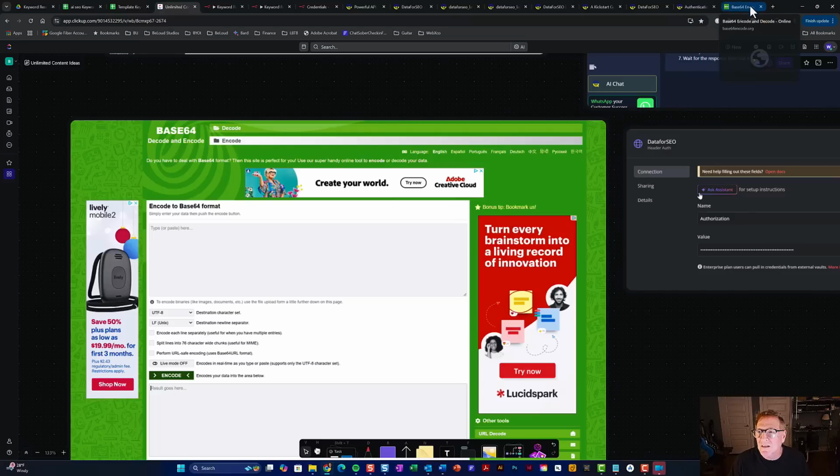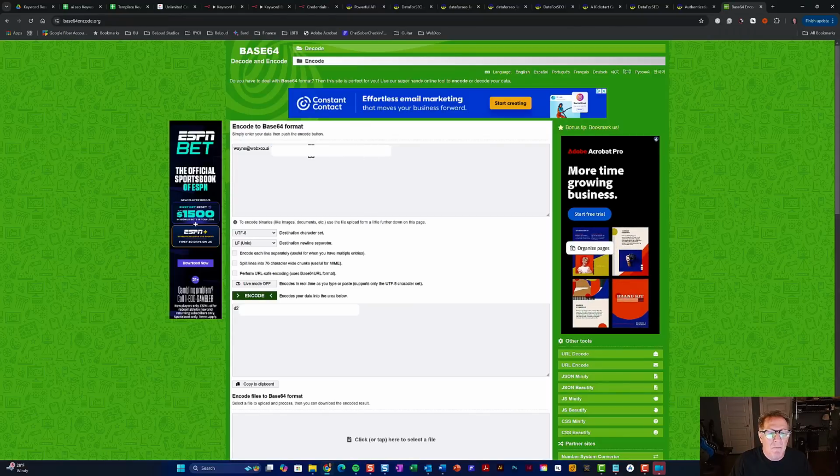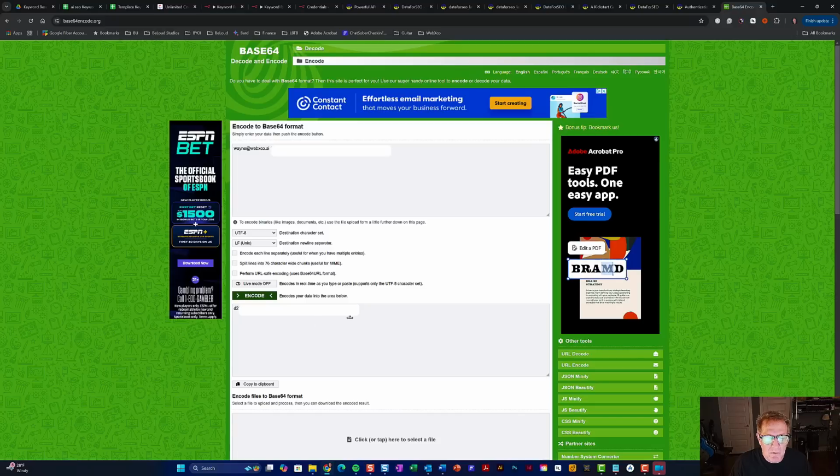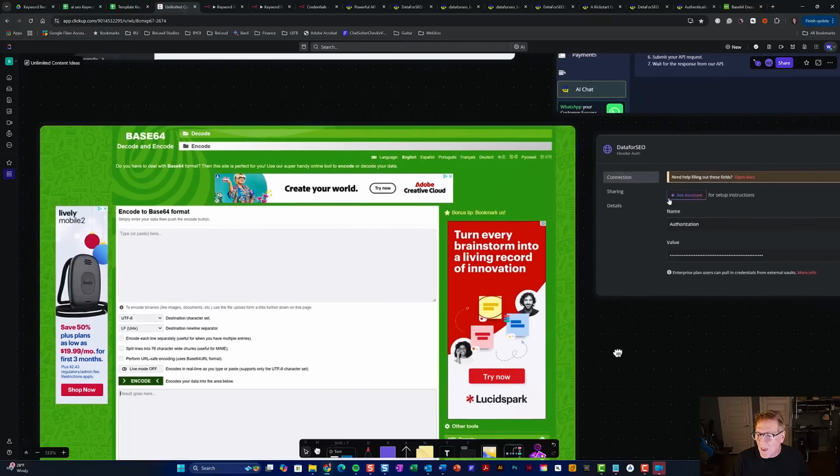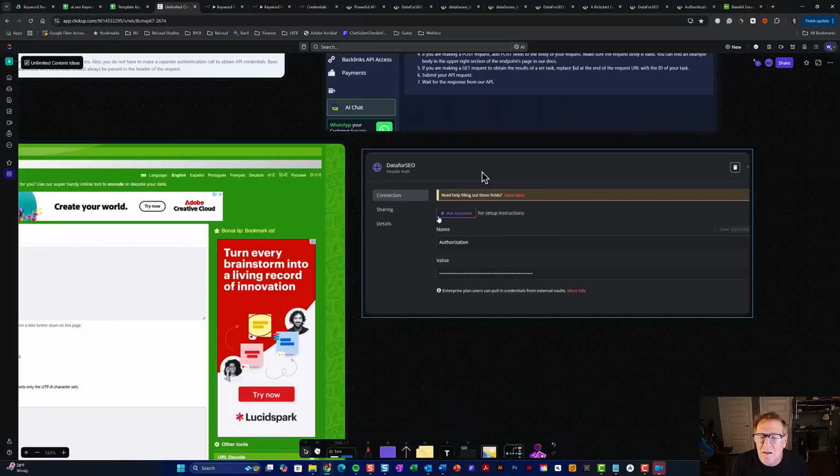So this is the site. I've pasted in my email and password, and this is my encoded result. So take that encoded result, and that's this base64 authentication. So now when you go to create an authentication, you can name it whatever you want, of course, but the name is authorization and the value is that base64 set of characters that you got from this base64 website.